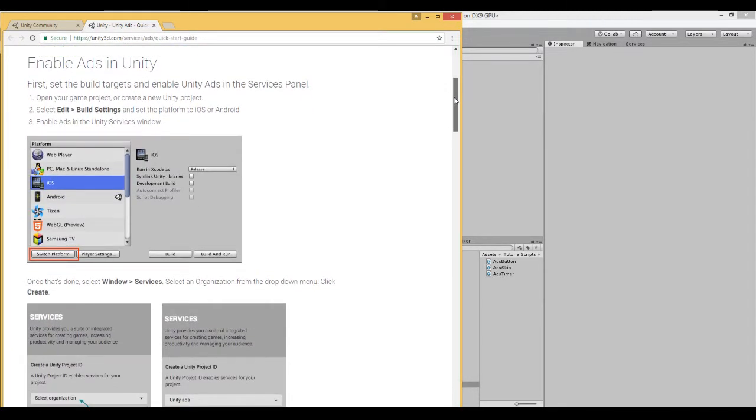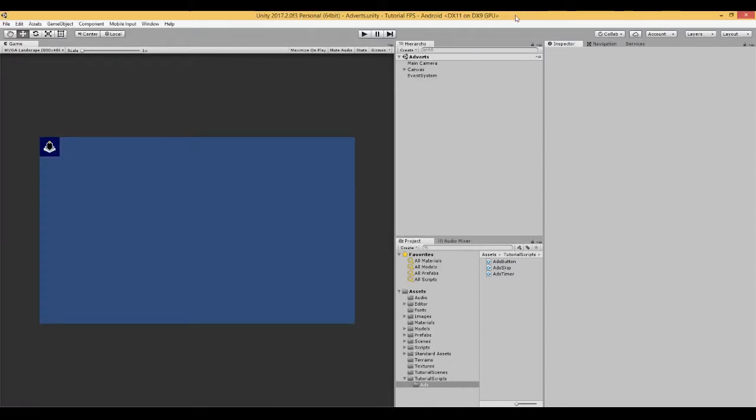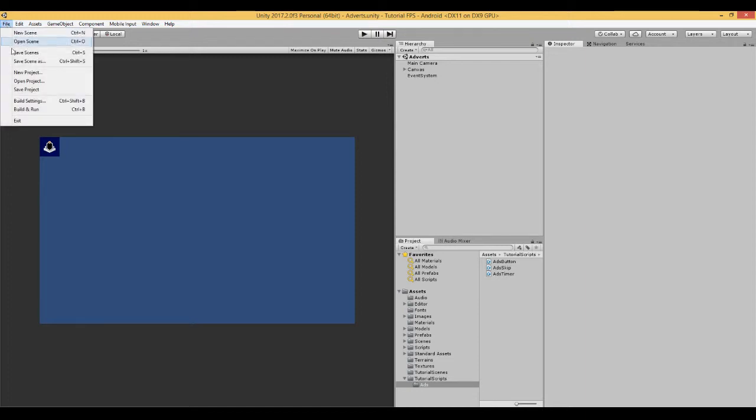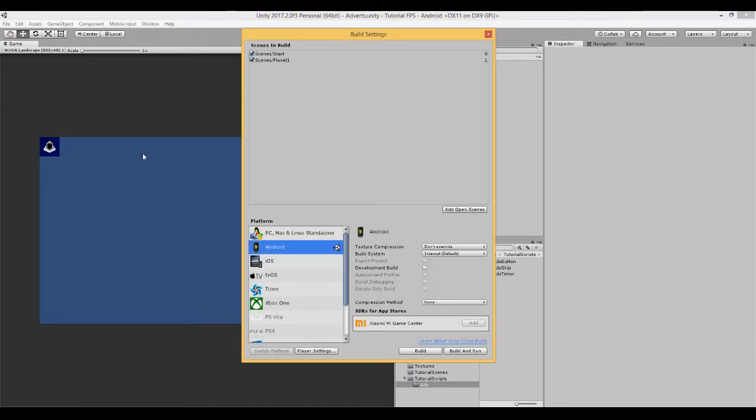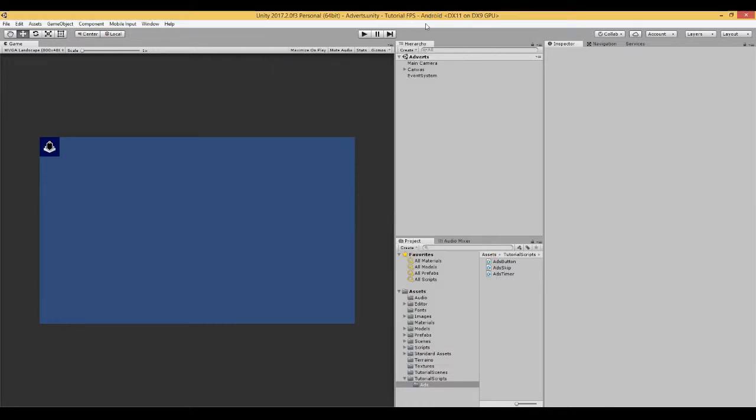Okay, now the first thing we need to do, it says here, is that we need to choose which platform we're building for. We go File, Build Settings, choose your platform. I've chosen Android and I've switched the platform to Android. Okay, you can see that at the top it says Android at the top of the screen.